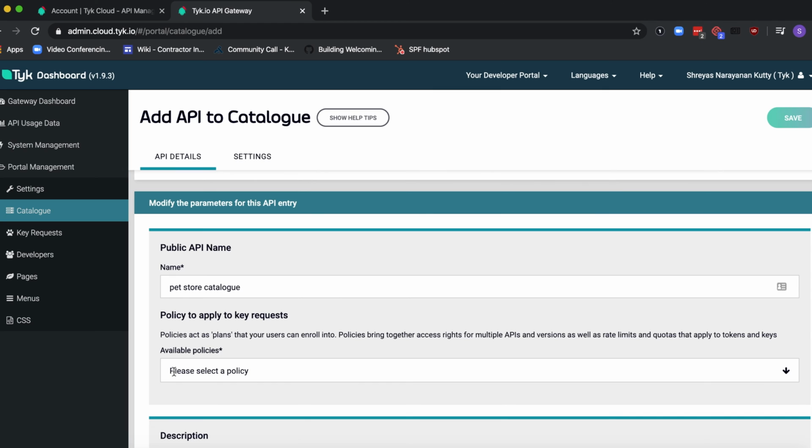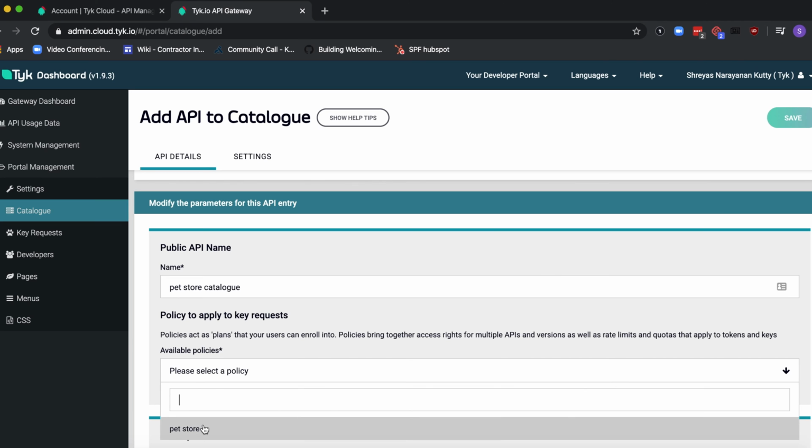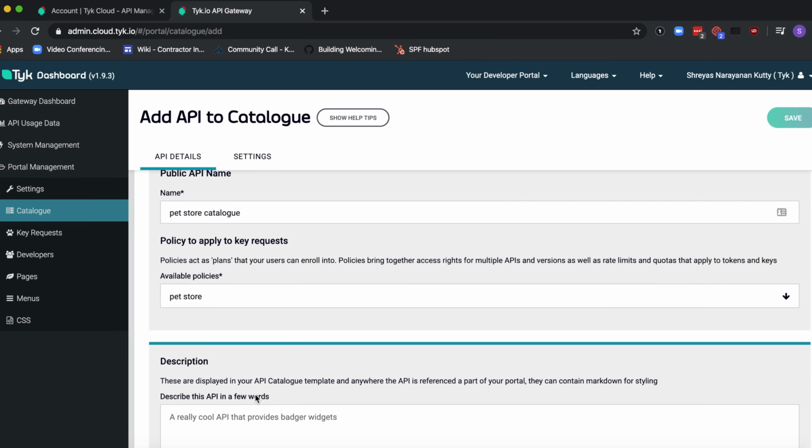Now, to select a policy, what this means is any key that we've requested through this catalog will be assigned to the policy that we pick. So I'm just going to pick the pet store policy that I've already created.